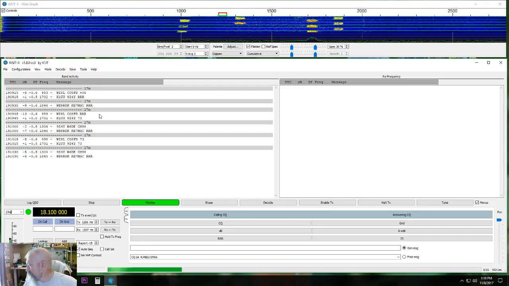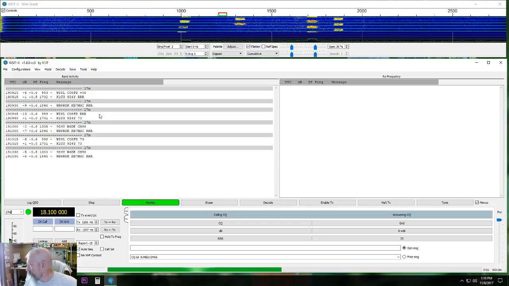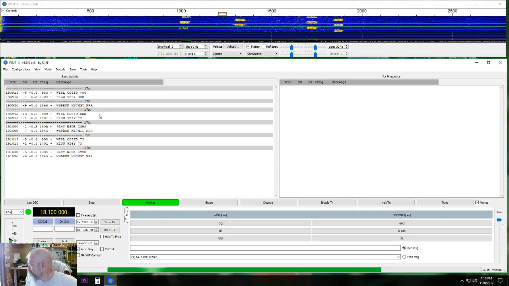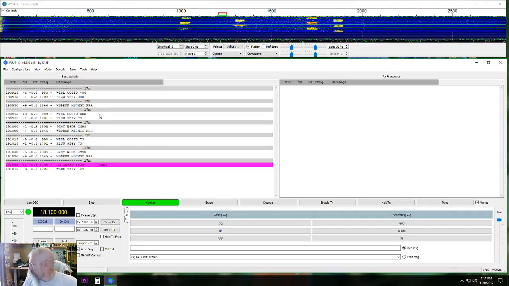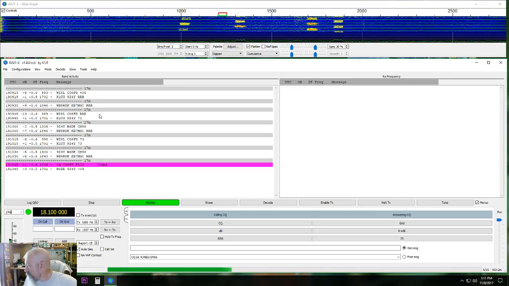What I do need to do is tune my radio briefly. So a couple of steps I have to take to tune my radio to this particular frequency. Okay, I've tuned. So now I'm tuned up.